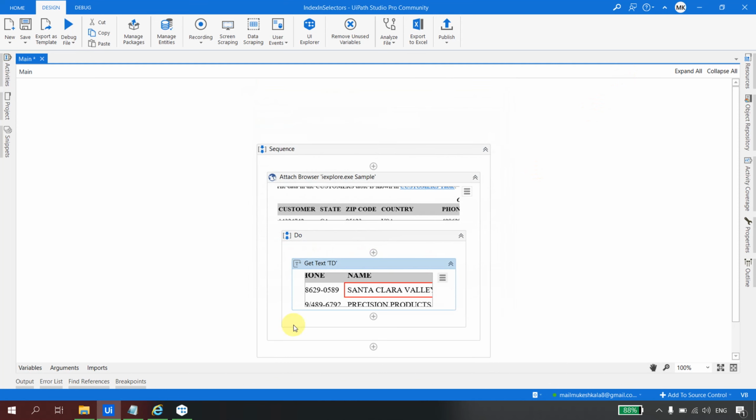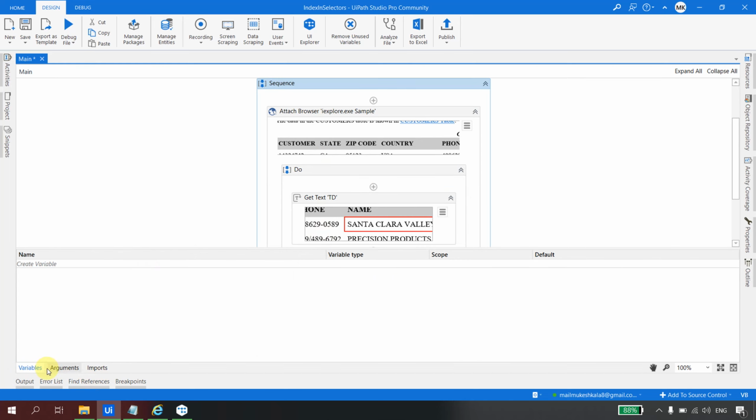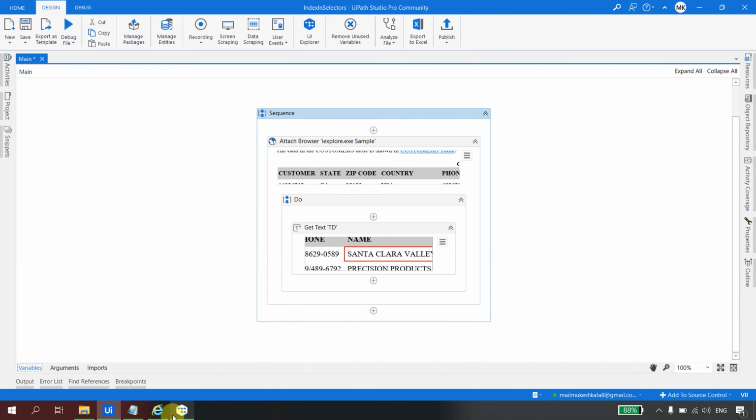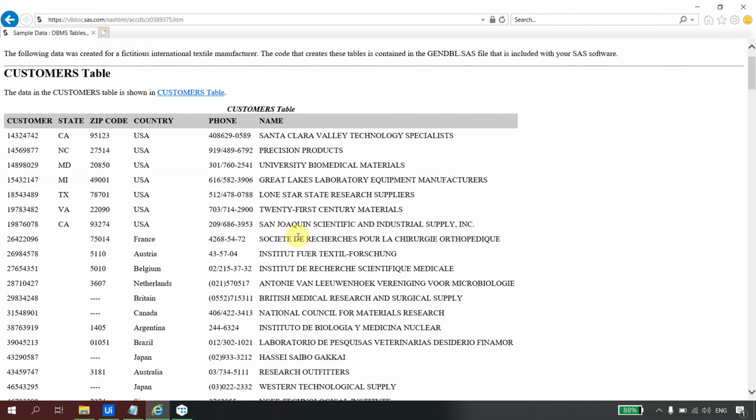But now our agenda here was to get each and every name, and we want to use an index, right? So how can I use that? I will always go here. Let me first go to the variables. I'll click on the sequence, and assuming, let's say, how many items I want to get these names for.